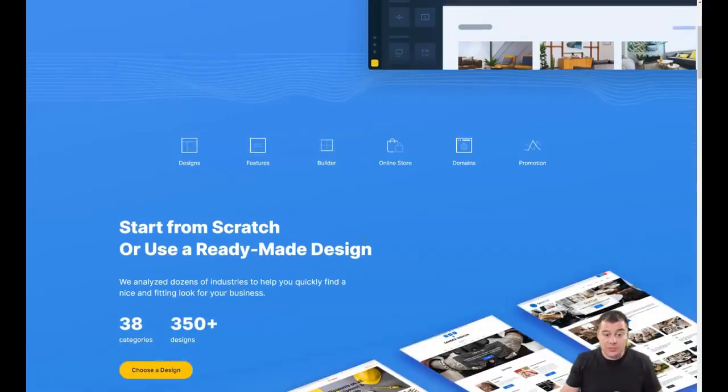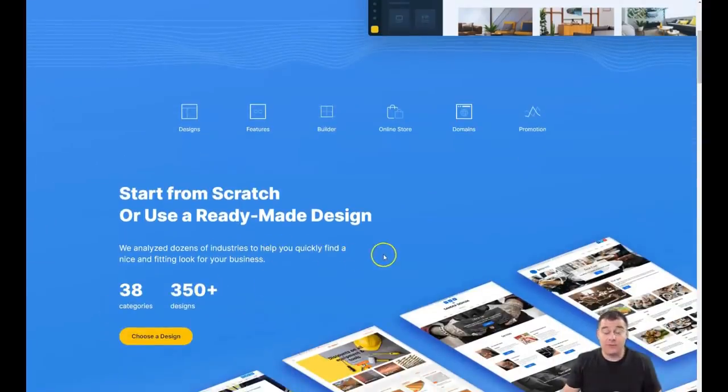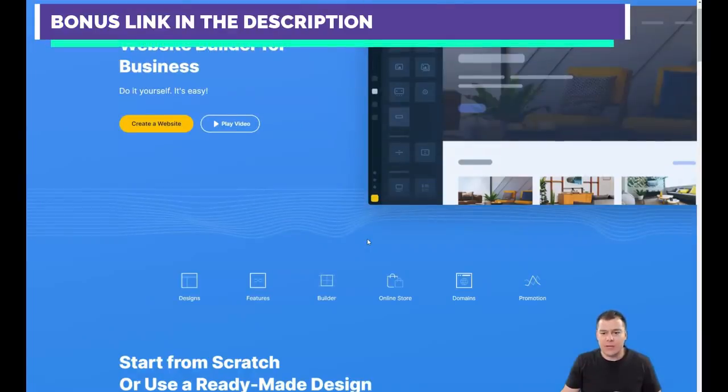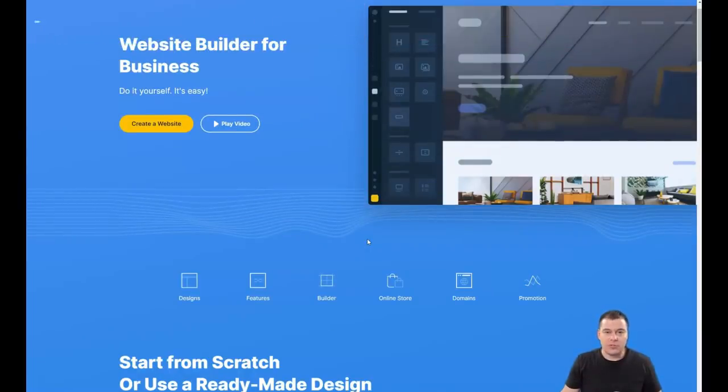It lets you customize one of 350 designs in 38 categories. And definitely you'll find the category your business is in, and you'll start really, really fast. I don't want to make this video like a 1 hour long tutorial, because I saw those videos on YouTube. I don't want to waste your time. I want to give you a lot of useful information that you can apply to your website.